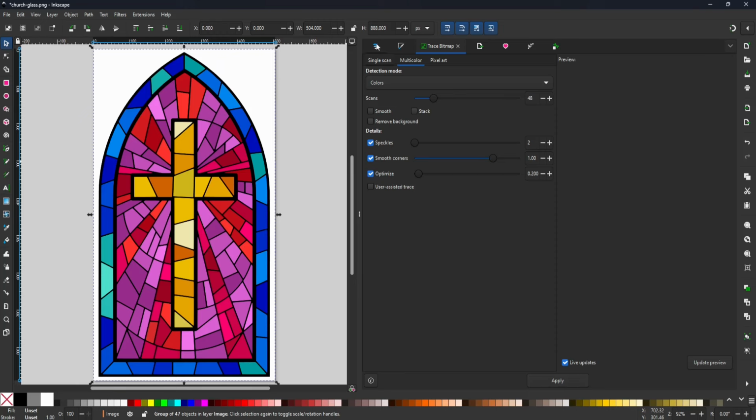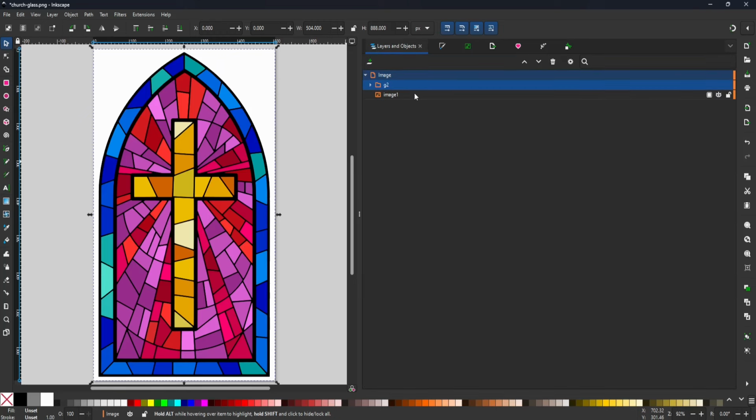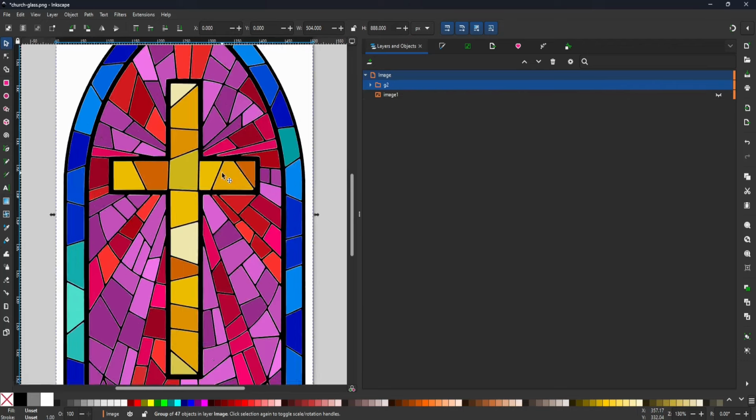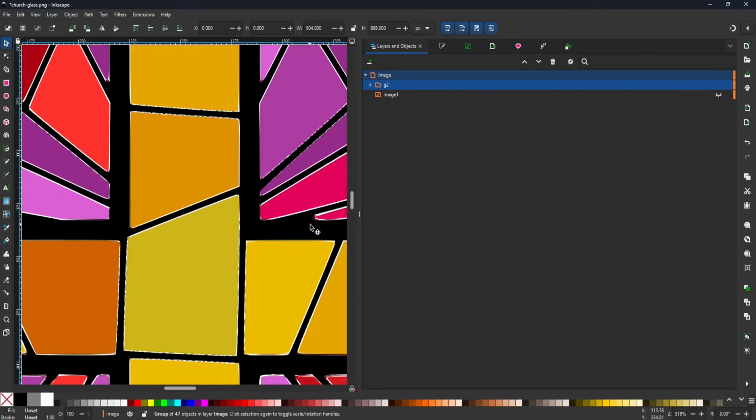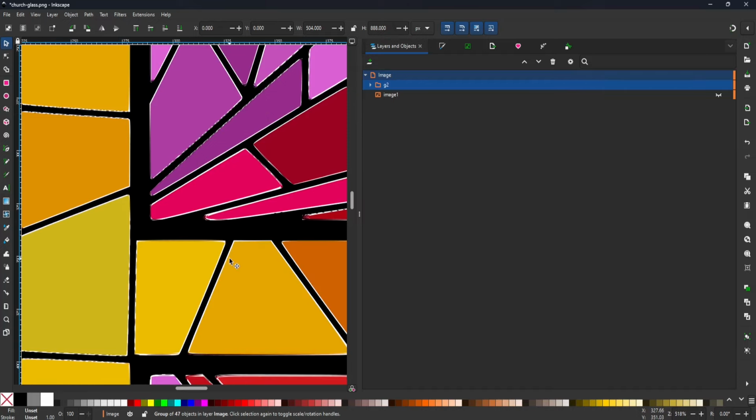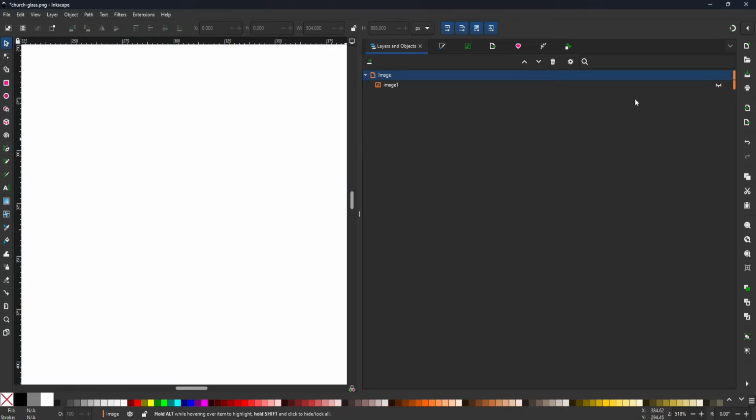Then I'll switch to the Layers tab, select the image, and hide it for now. And if I zoom in, you notice there's a white outline around all the colored panels. And it's really messy around the edges. So I'm going to delete this one and bring the image back.